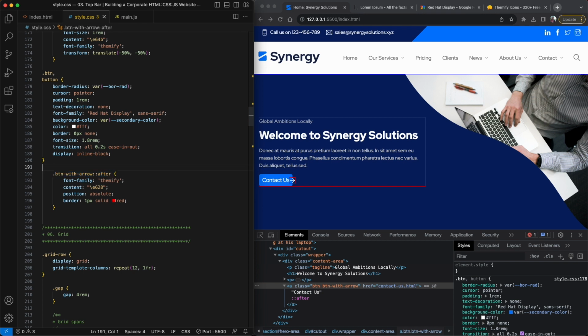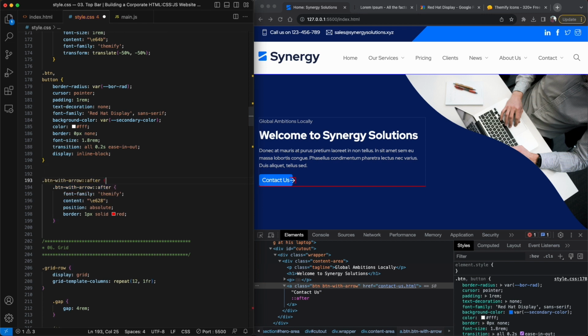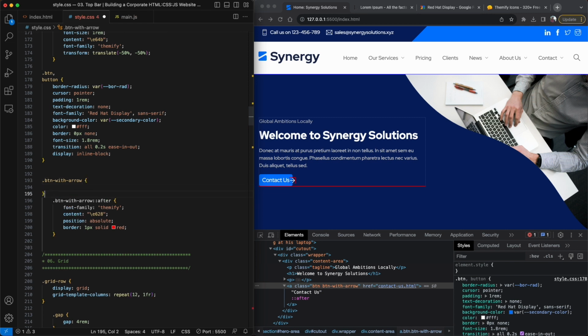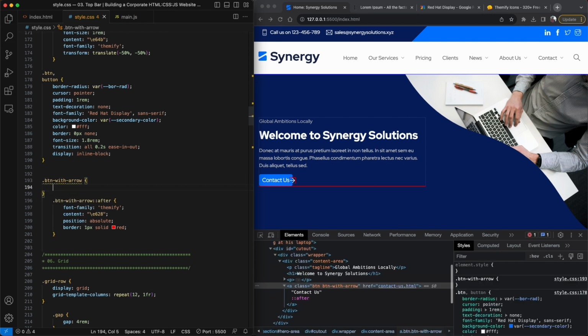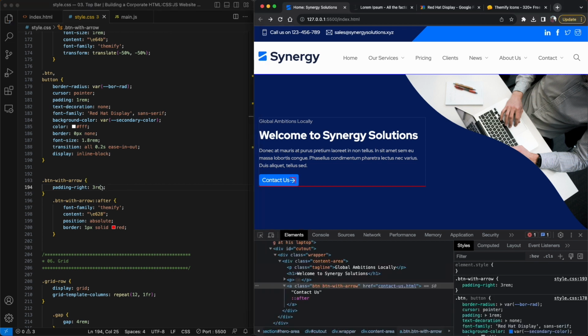First of all, let's tweak the parent class here. So button with arrow, get rid of the pseudo element here. And I'll say padding right. Let's see what we get with 3 rem. Maybe a bit more. Maybe 4.4. 4.4 rem. So that pushes that out here. So we have a bit of space now, which is great.